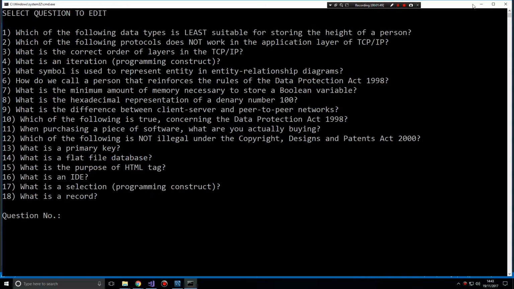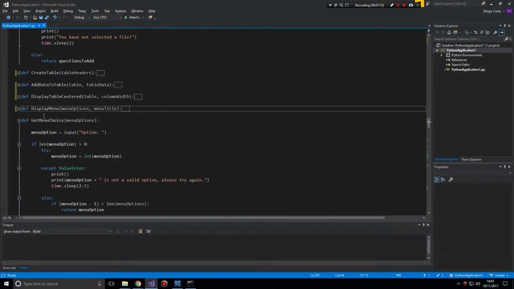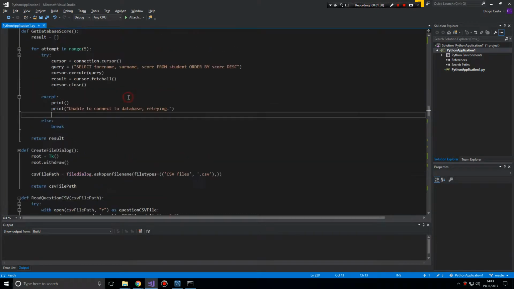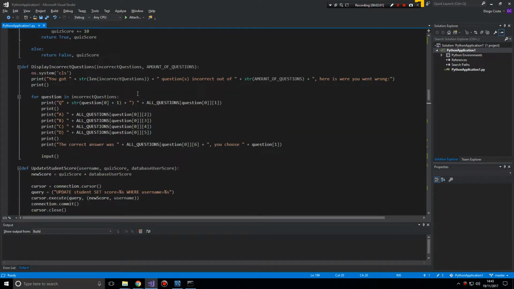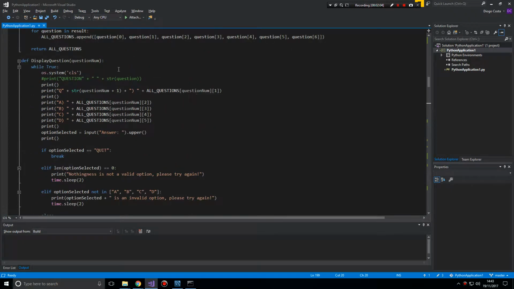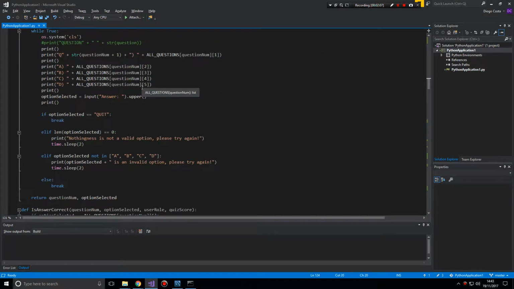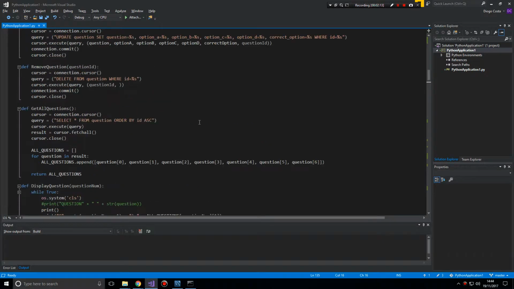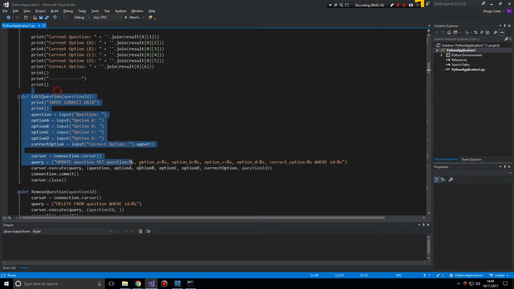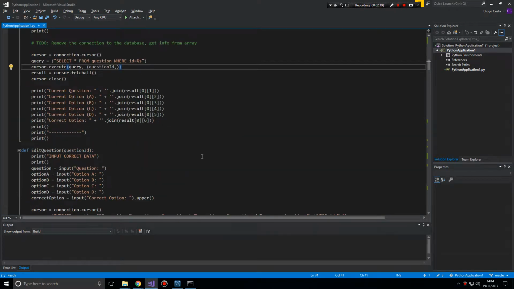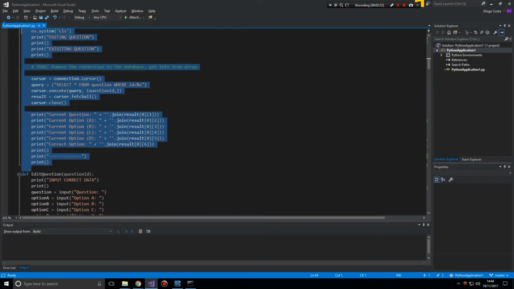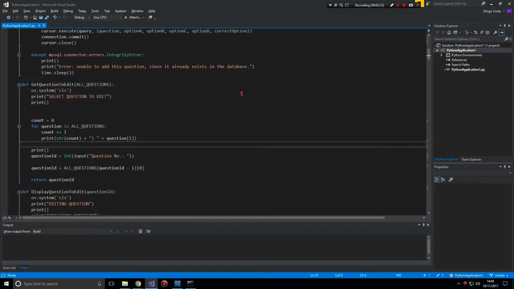So what function does this? I do not remember. I don't remember many things. There has to be a function where I do this. Display question? I think it has to be something with display question. But no, it can't be, because this contains options. Edit question? No, that's for editing a question. Display question to edit? No. Is it get questions to edit? It's the get questions to edit, isn't it? Yeah, so it's the get questions to edit.